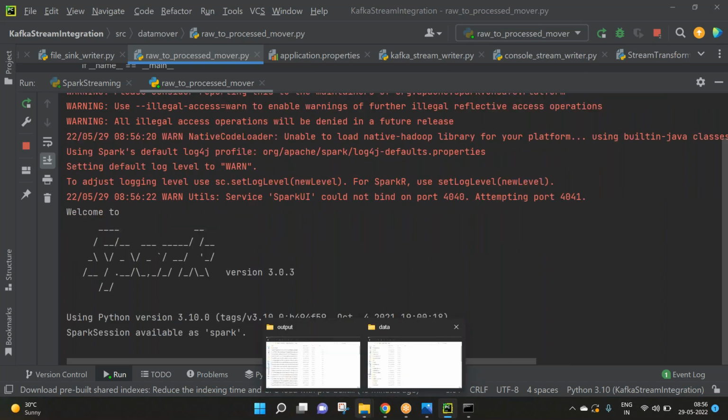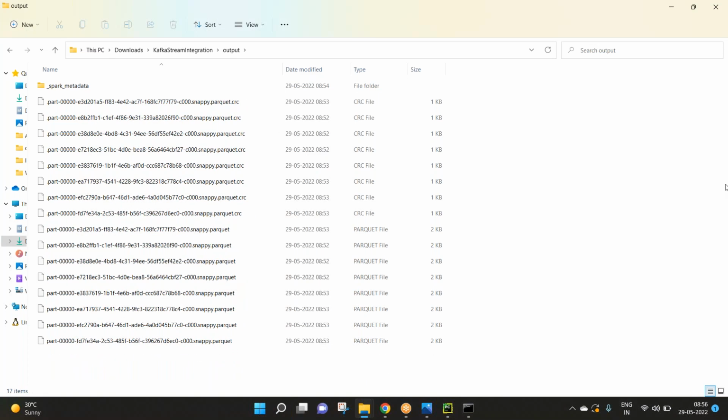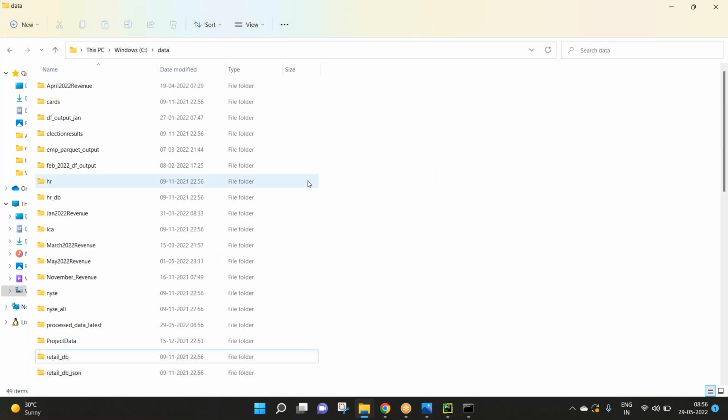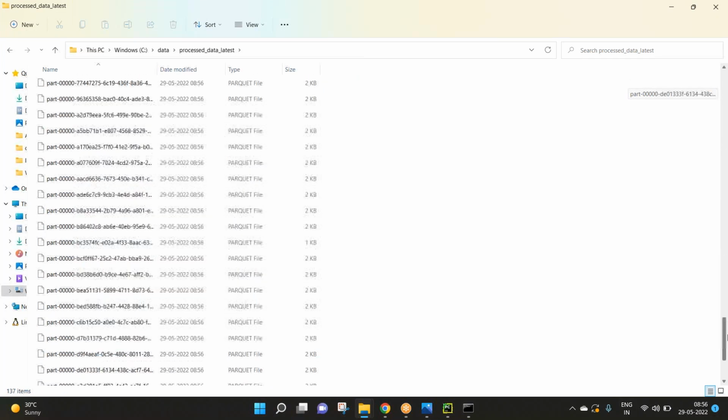Now this must have moved everything. You can see that it is moving everything, right? Now let's go to the C drive data folder. You can see process data latest created. Right, you can see that all the data is available here.